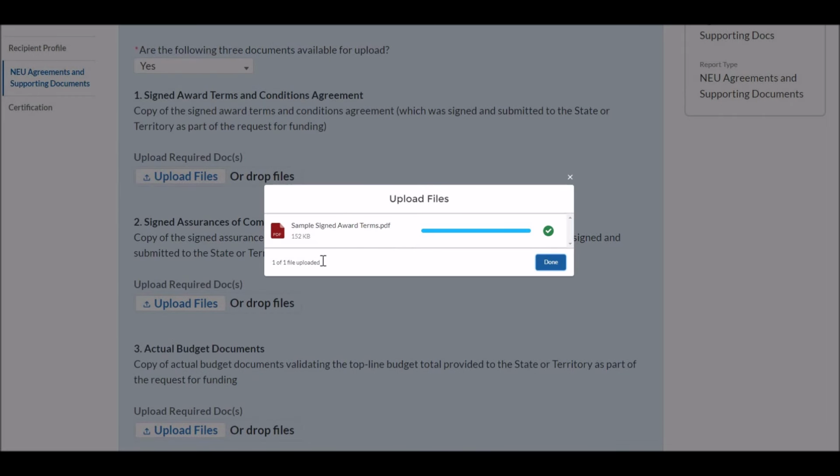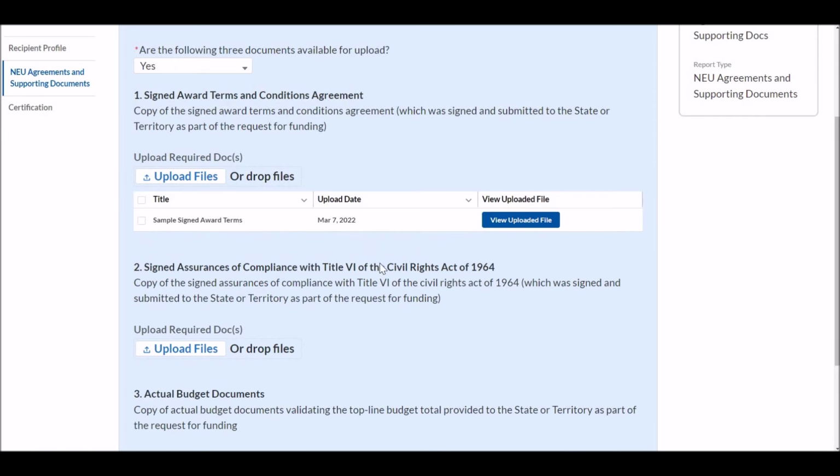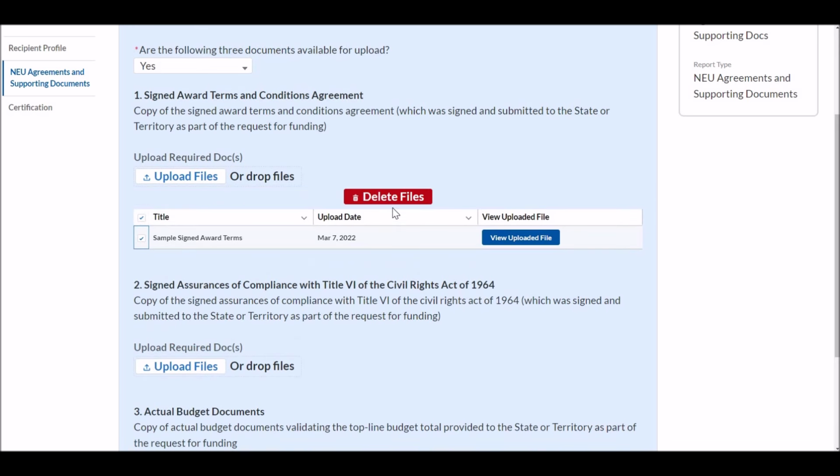And you'll see that an upload box has popped up, and I have a successful upload here. And click Done. And with that, I have the PDF document uploaded. I'll be able to view the upload file by clicking on the View Upload File box here. If I made a mistake, I can also click the checkbox here to delete the selected files. In this case, I'm not going to delete it.